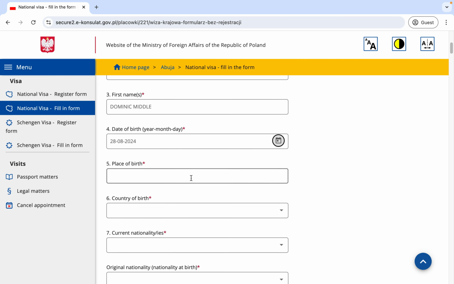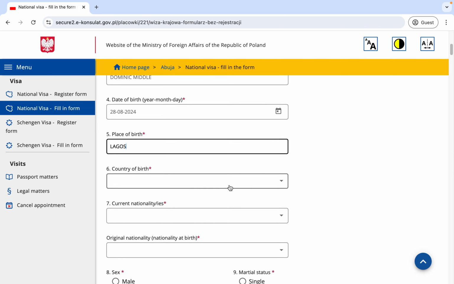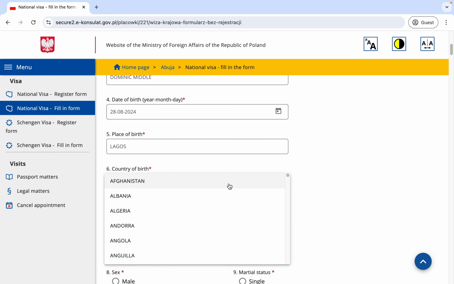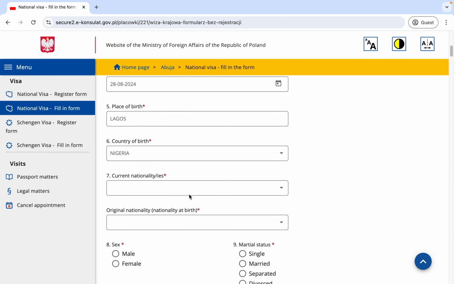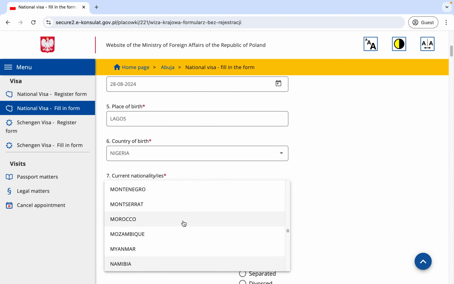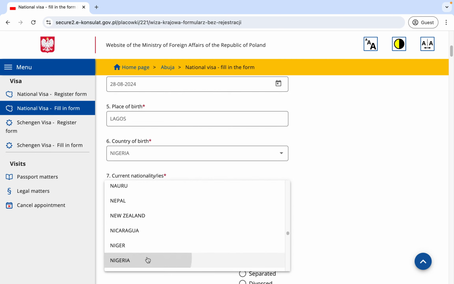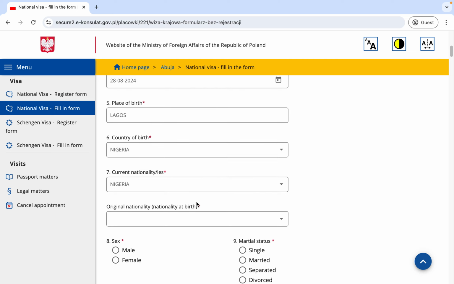Place of birth: if na Lagos dem born you, if na Kano, if na Sokoto, if na Oyo, if na Rivers, you go select am for there. Country of birth, for the sake of this video, na Nigeria dem born me. And now your nationalities, normally na Nigeria we all be, you understand. But if you get another nationality, you fit still select am.